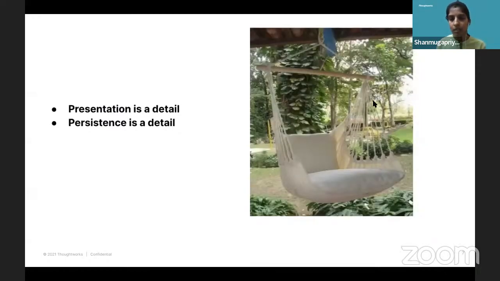So, here this is also a swing, but here we can see it is more sophisticated, right? In the sense that it has a cushion seat. What is the seat made of? This becomes detailed, right? What is the seat made of, or what is the color of the swing? So these things become detailed.